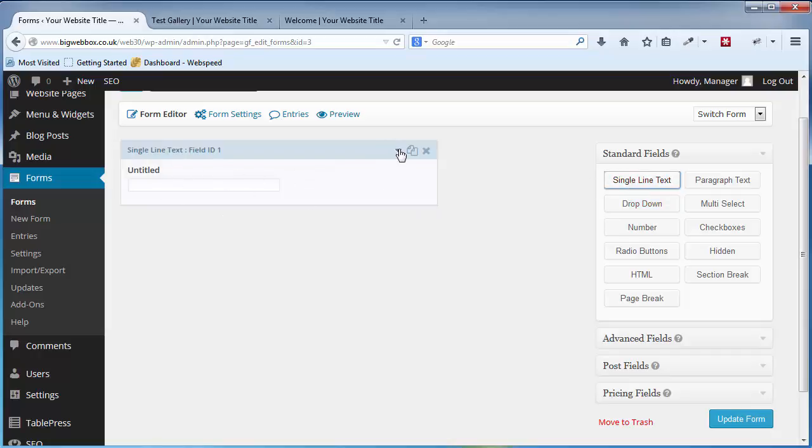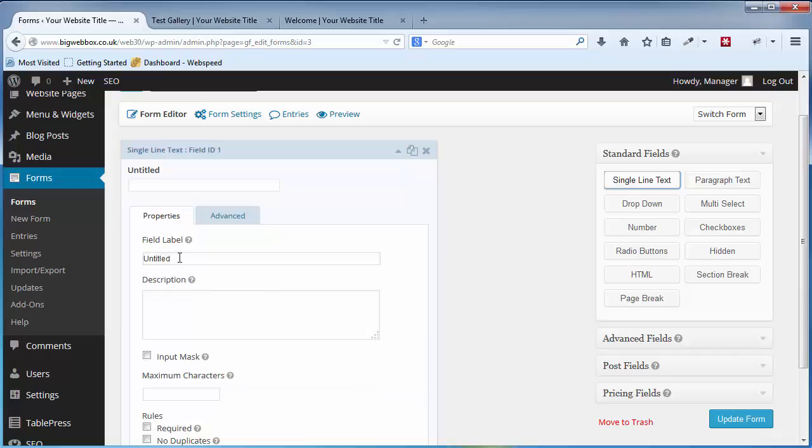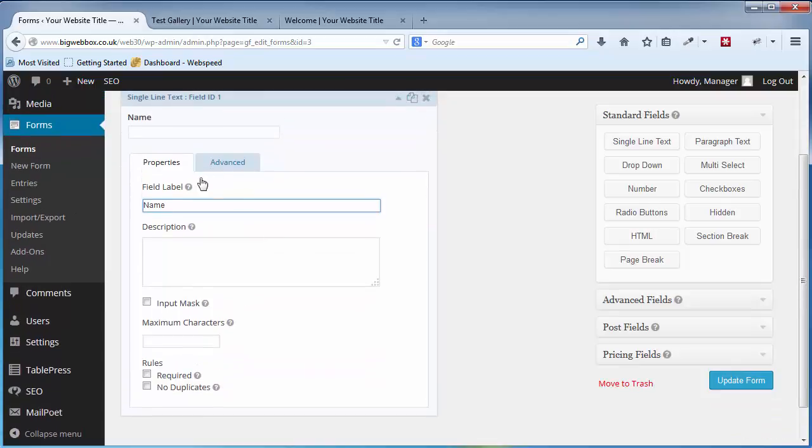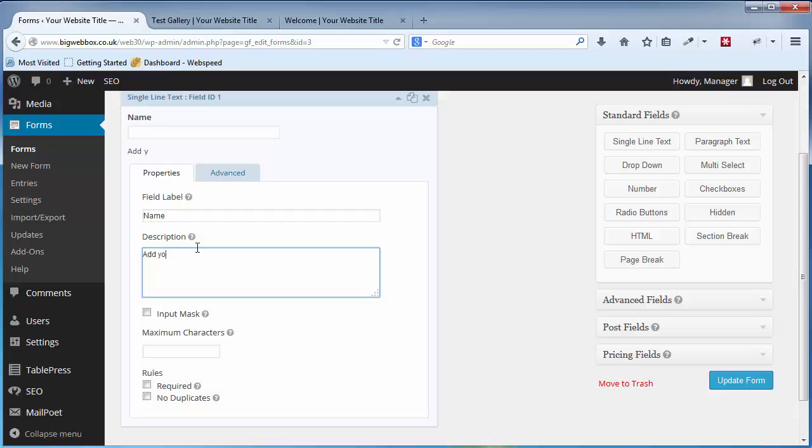To edit this, just click the little down arrow. Now I can edit the field label. I want to call it name. If you want to give this field label a description, you can type one in, like add your full name here, for example. If you want to make the field required, put a tick in required. It means they've got to fill it in.